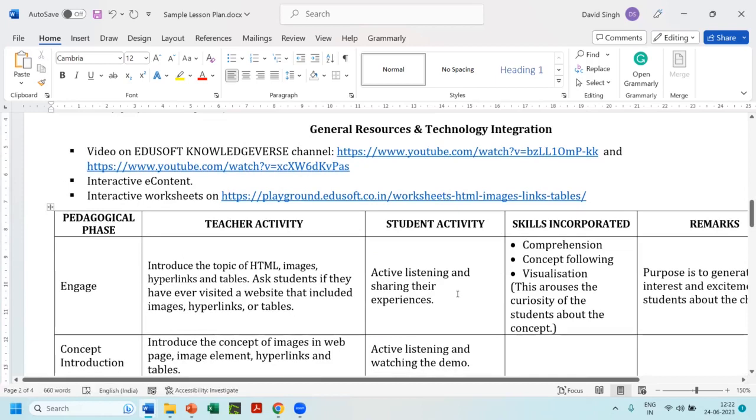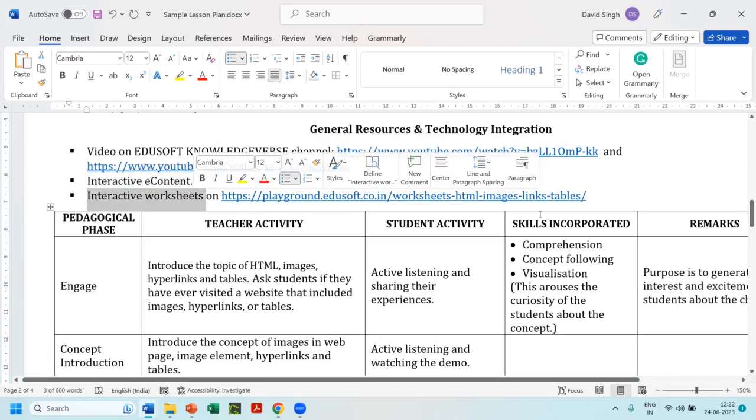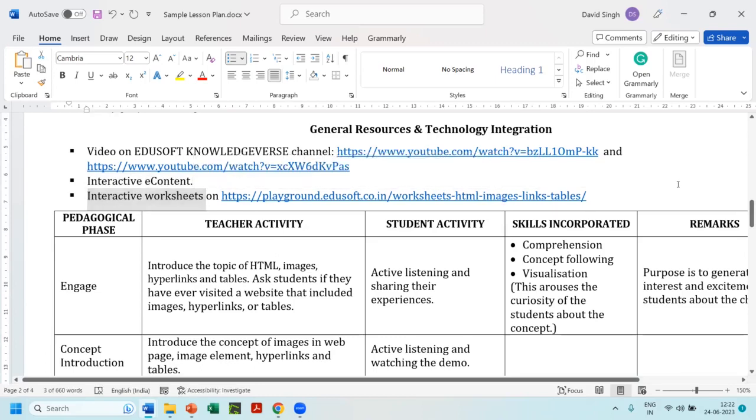Are you going to integrate technology in the classroom? Are you going to show some video, maybe on the projector or on your mobile phone, whichever way? So you are mentioning here which video you are going to show them. You are going to show them some interactive e-content also. Any interactive worksheets that are there in this chapter, you have mentioned them on this link. Students will go and solve the worksheet.